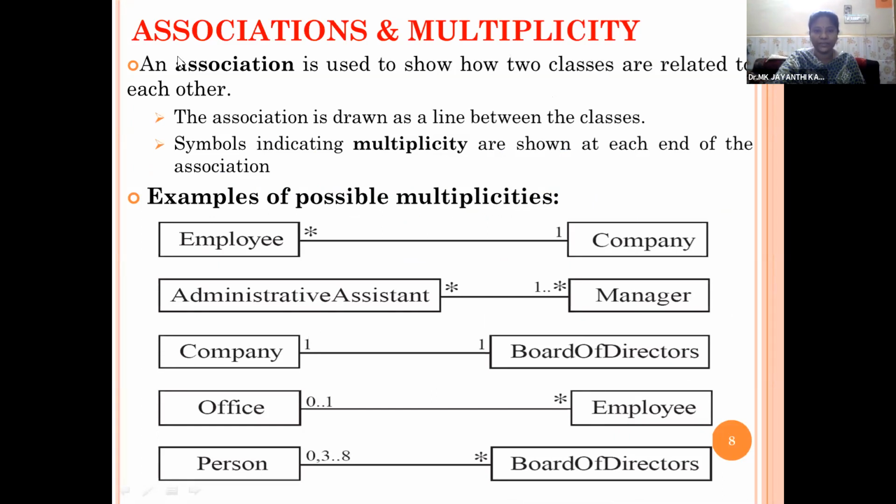Next, we will specify association and multiplicity. Association means this class Employee is associated with another class called Company. So both are related with each other, and the association arrow mark is used. This Employee class is associated with the Company class. The company has a number of employees. The association is used to show how two classes are related to each other, whether they are related or not. The association is drawn as a line between the classes, to state that these two classes are related with each other.